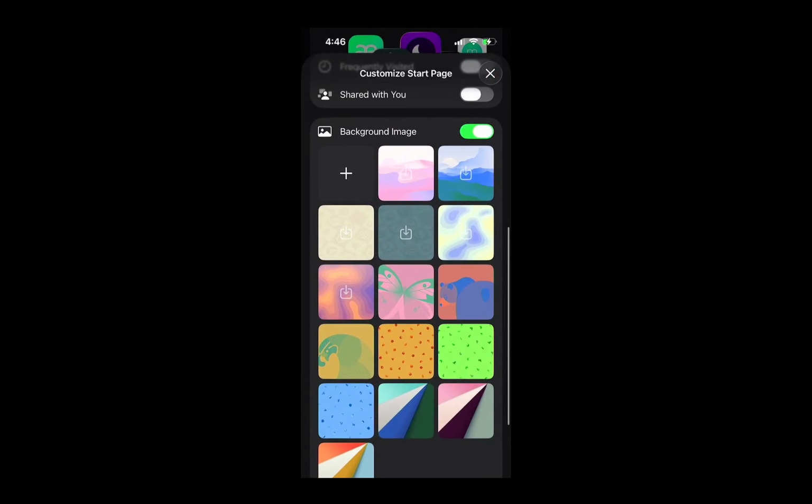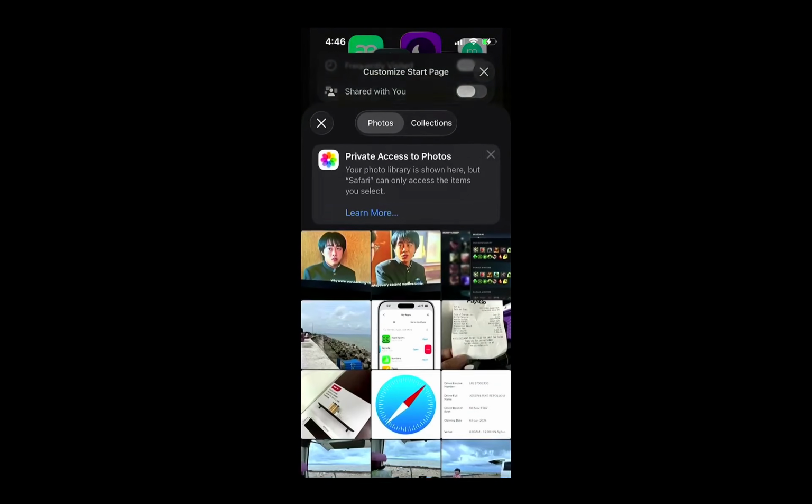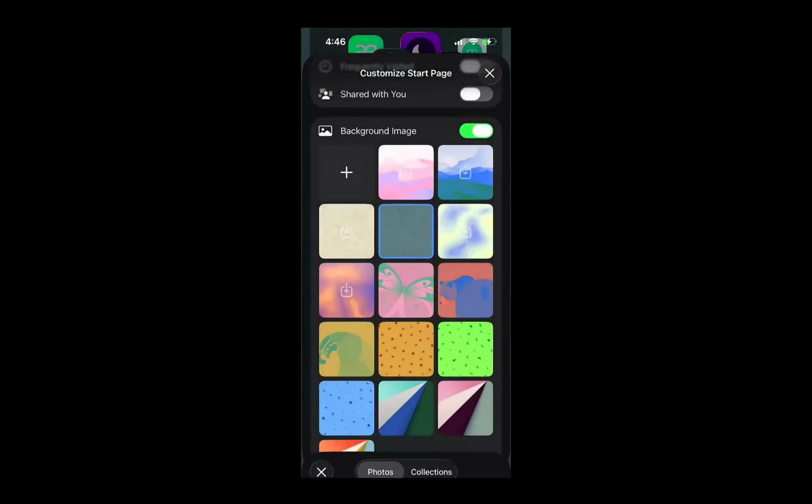Safari offers a selection of built-in backgrounds. Tap on one that appeals to you. If none of them catch your eye, you can tap the plus sign, which means Select Image from Library. This allows you to choose a photo from your photos library. This step is important because it lets you express your unique style.